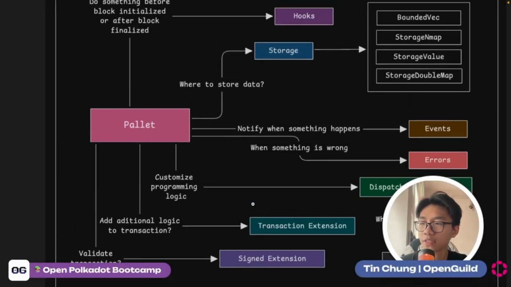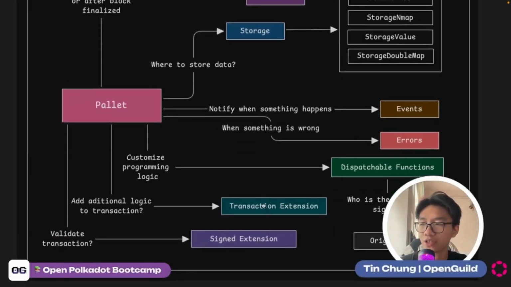There are a few other things as well, for example, the transaction extension and the size extension. The transaction extension is basically a replacement of the size extension, but I put these two as separate components here because they have different structures. Later on, the transaction extension is going to replace the size extension completely.